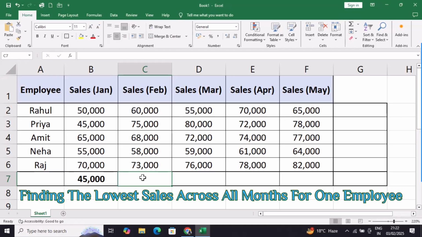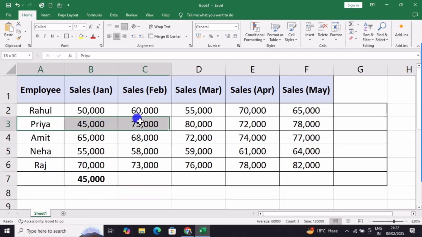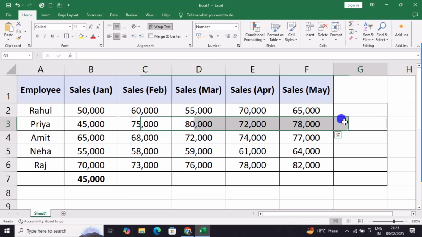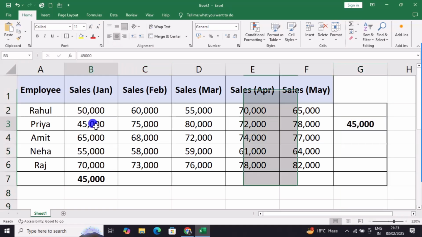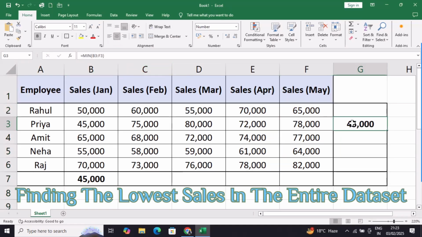Now, let's find Priya's lowest sales in any month. For this, we will apply the min function to Priya's sales data from B3 to F3. In cell G3, I will type =MIN(B3:F3), press enter. And the result is 45,000, which means January was Priya's lowest performing month.